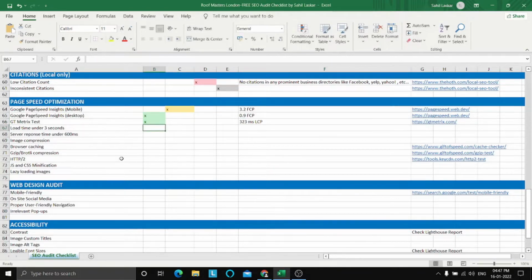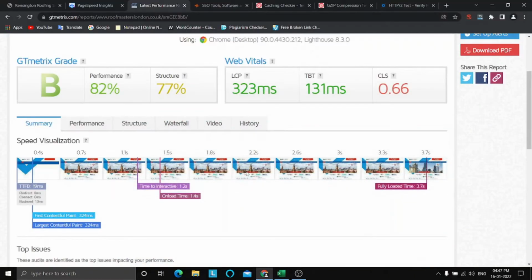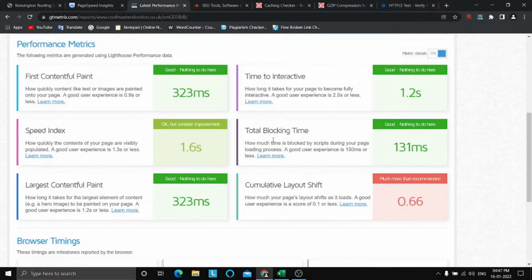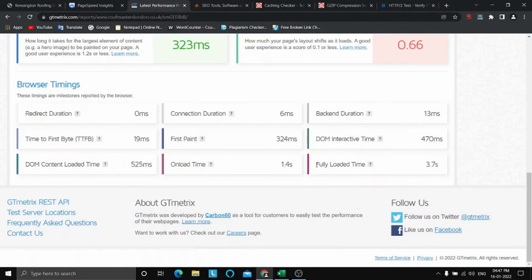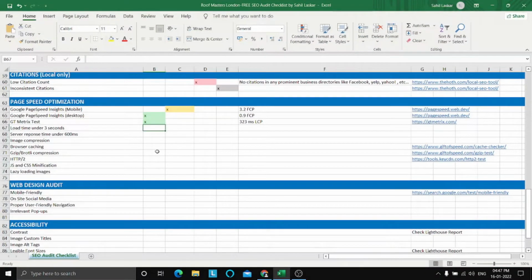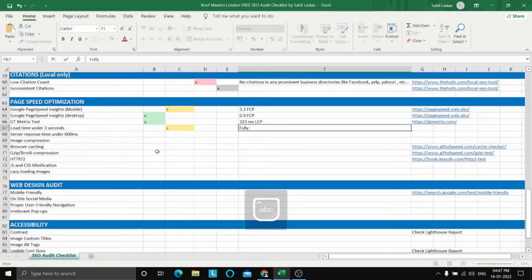Okay, load time under 3 seconds. So what's the load time? The fully loaded time was 3.7 seconds. You can see it if you come to the performance tab and head down. This is the fully loaded time. It was 3.7 seconds, so that's not under 3 seconds. And where do you find it? GTmetrix.